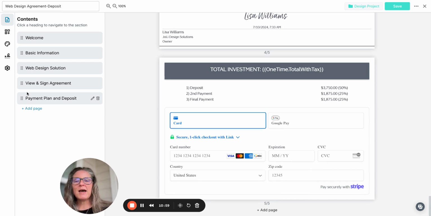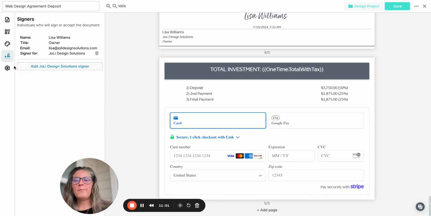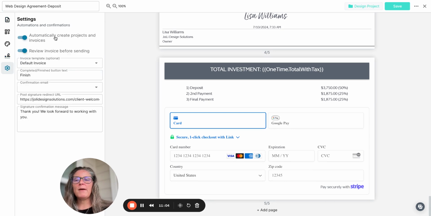I manually send mine. In my settings, I automatically create projects and invoices. So when the client signs this agreement, or potential client, I always say client, when they sign this agreement, it will automatically create the project from my project template, which is my web design project. And then it will automatically generate an invoice, and then I review the invoice before sending. So it's absolutely fantastic in automatically doing things for you.